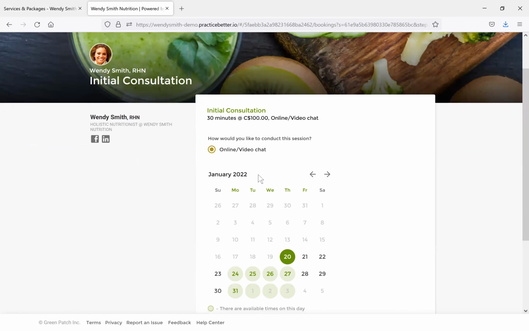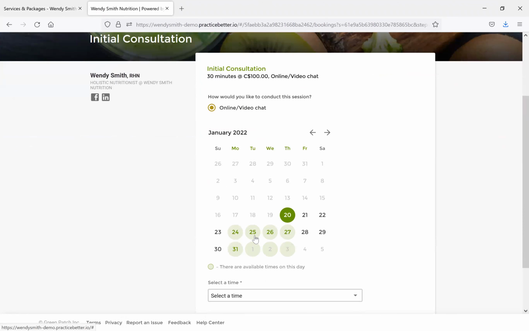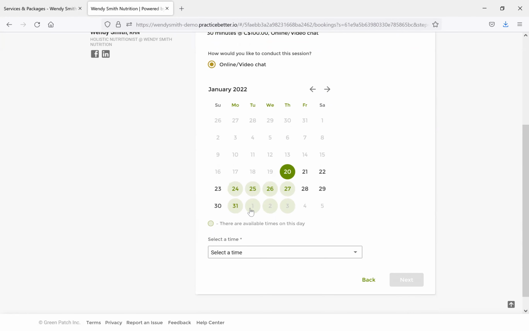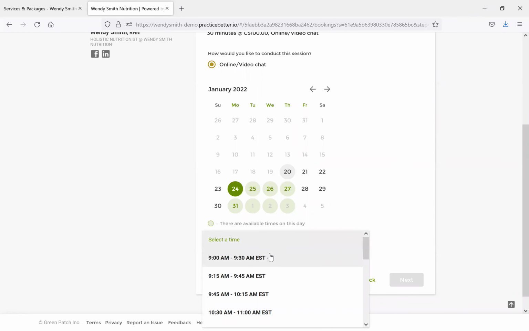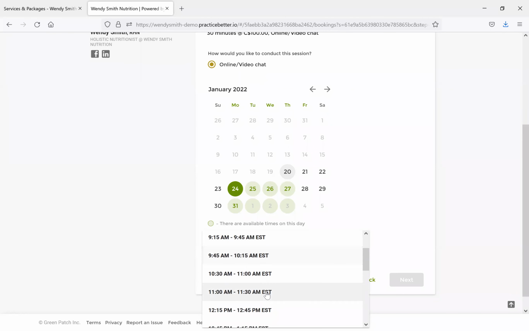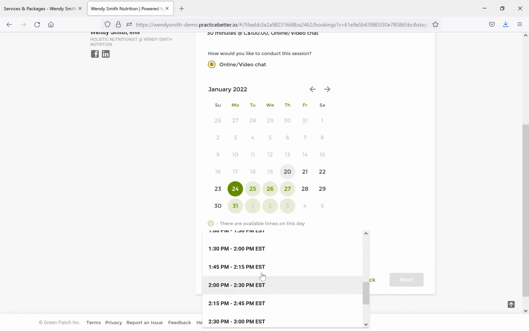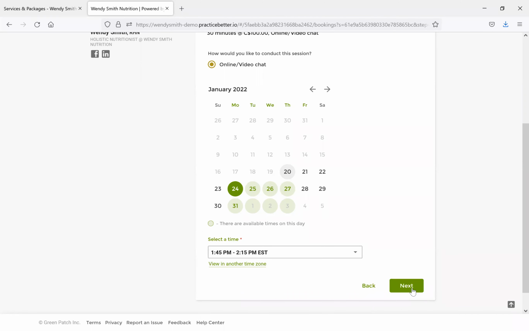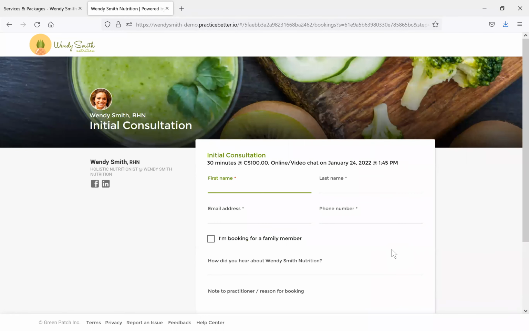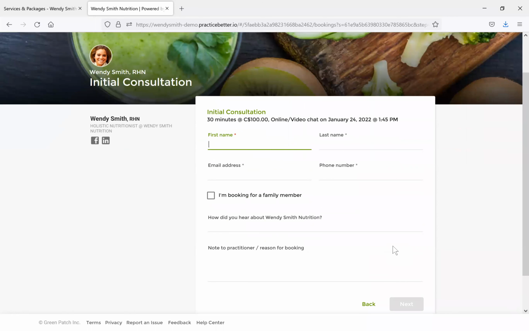When the new page opens, you'll see these little green circles. These are the availability that we just created in the My Availability section. From here, you can select an available time. Let's go ahead and select Monday. Then the availability that you set is populated, and I can select whatever time I'd like between 9 to 5 that's available. I'll select 1:45 here. From here, you would just select next, and then if you wanted to, you could complete the booking process.